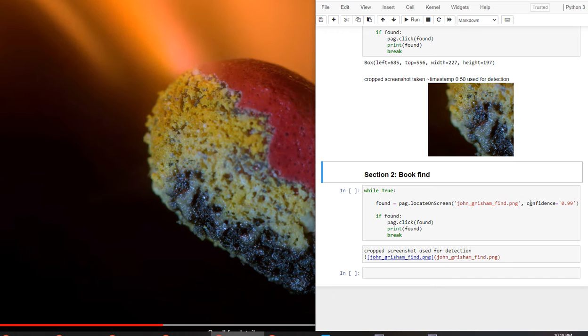And then again, with a confidence level, if it finds something that matches a confidence of 99%, it's going to click on it, and it's going to print the box, like right here. So top here, where the box left is 685. It gives you the location of where it finds it, and then the size. So if it finds it, it's going to click on it, print found, and break out of this while loop.